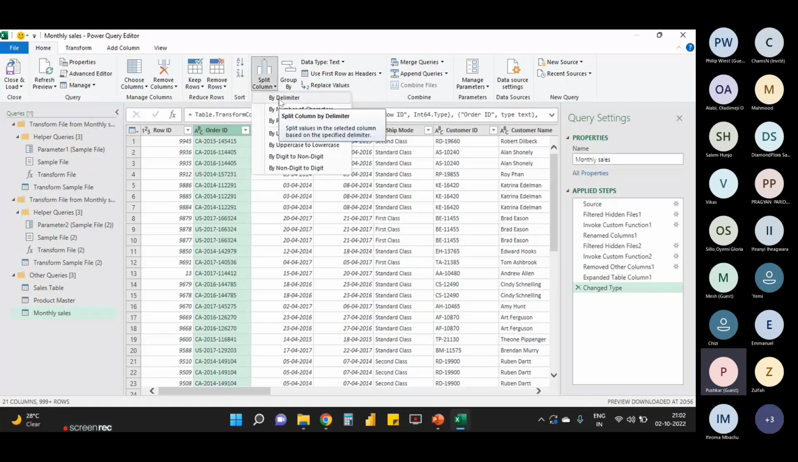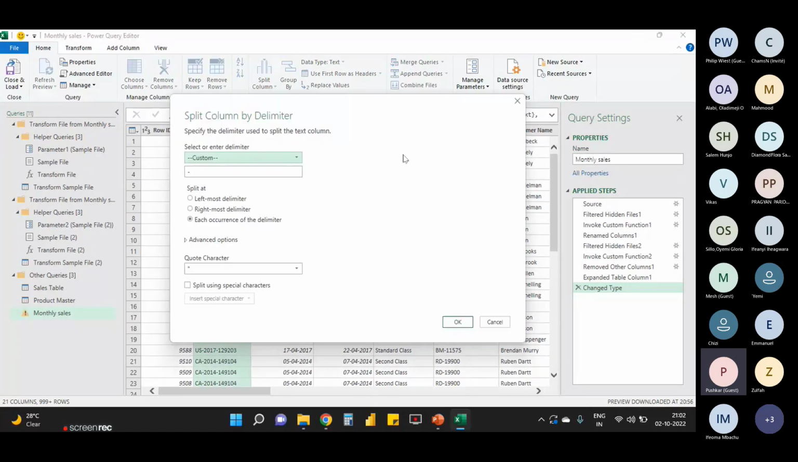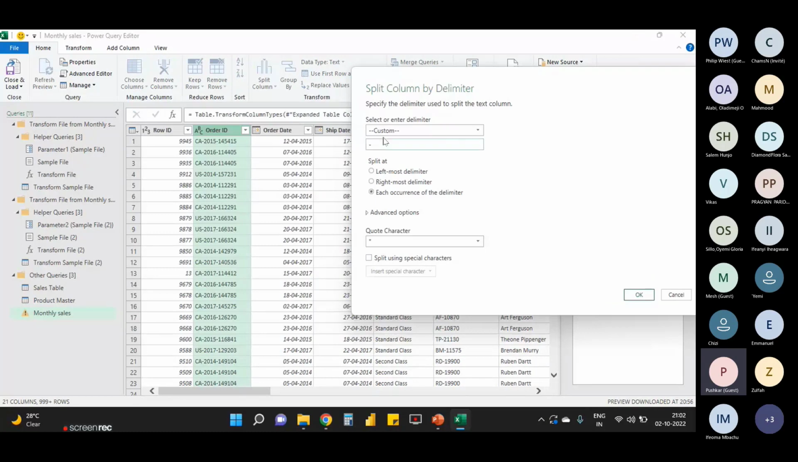Now here you get the option of a delimiter. Like, what is my delimiter? If I select this option, you can see it has automatically detected that our delimiter is this one. But sometimes if Power Query is not able to detect your delimiter, then you can also manually type the delimiter. Then you have the option to split at the leftmost delimiter, rightmost delimiter, or each occurrence of the delimiter. For me, I just want to extract this part, so for that I will select the leftmost delimiter, right?